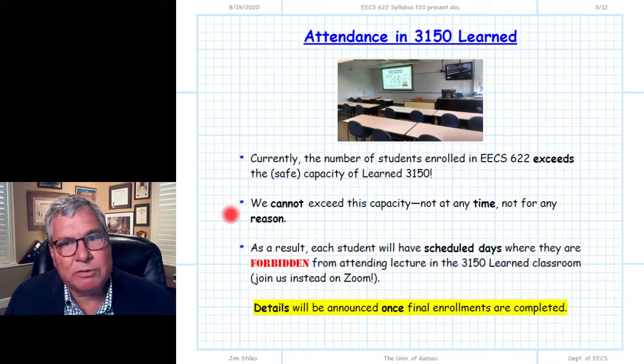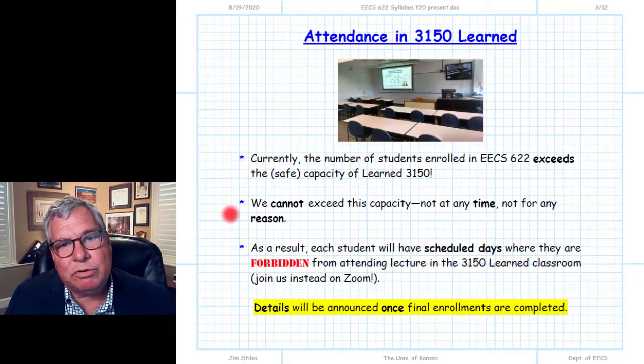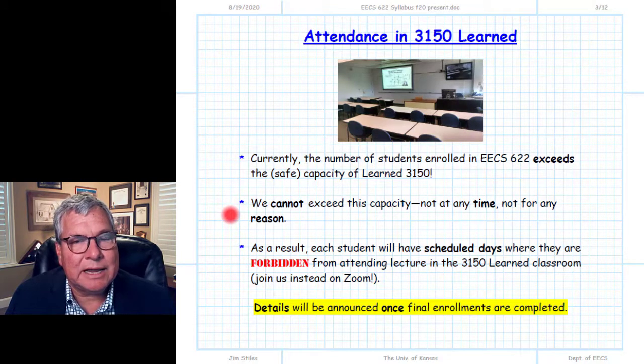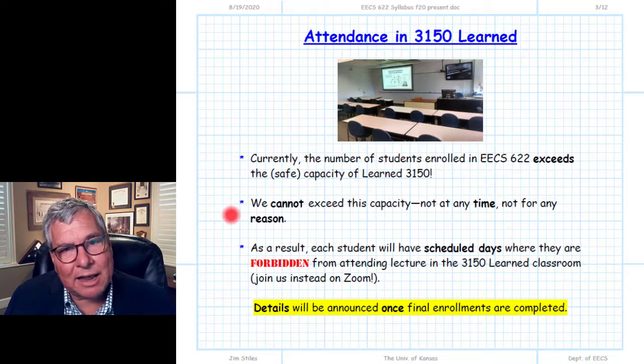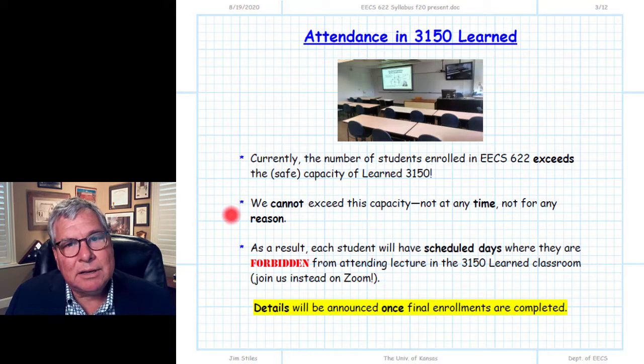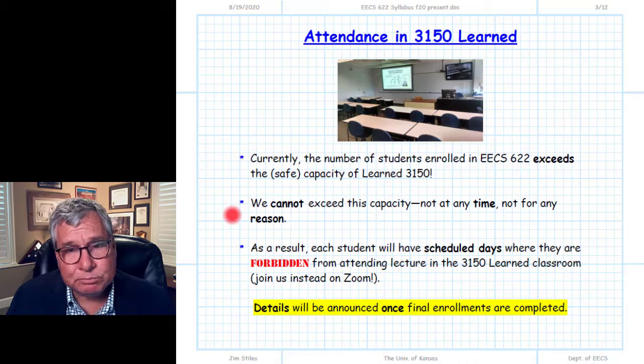So how are we going to do this if we have 19 students enrolled in the class, yet we only have 13 seats? If you look, when you enrolled, you probably found that there are two Learned sessions for ECS 622. One is an in-class at 3150 Learned, and the other is a quote online class. Now, there really aren't two sections. We're all just one happy class, 19 of us together there.